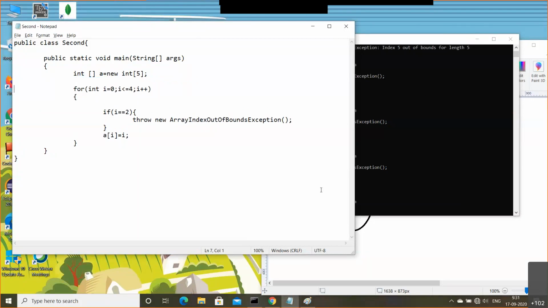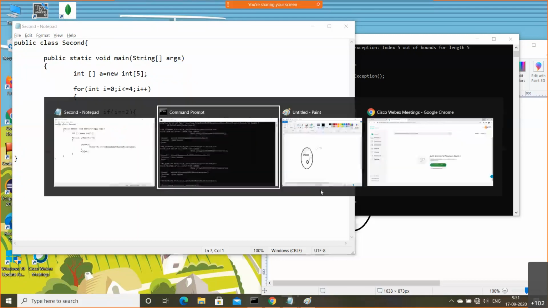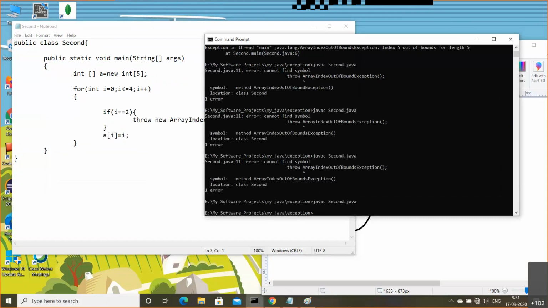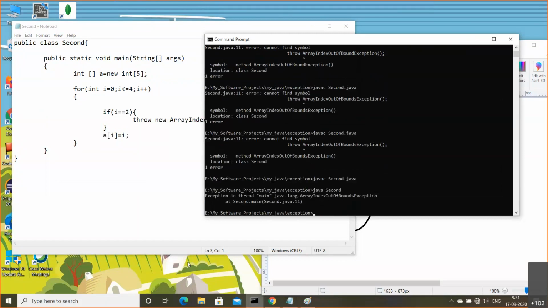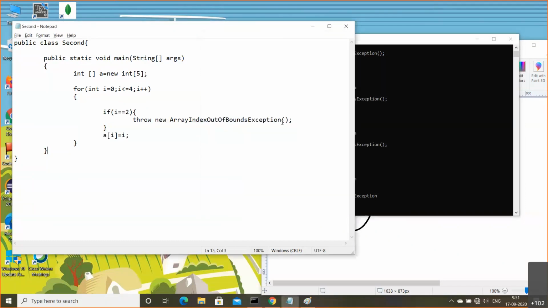So now what we are doing is, if index is going to reach value 2, you are generating an object of type array index out of bound exception, and you are going to throw it somewhere, right? So let's try to execute it. And here you can see that there is an exception occurred, and the exception is thread main in java.lang.ArrayIndexOutOfBoundsException, and the line responsible to generate this exception is line number 11, right? So you can see that this is line number 11 in the notepad, which is creating the exception.